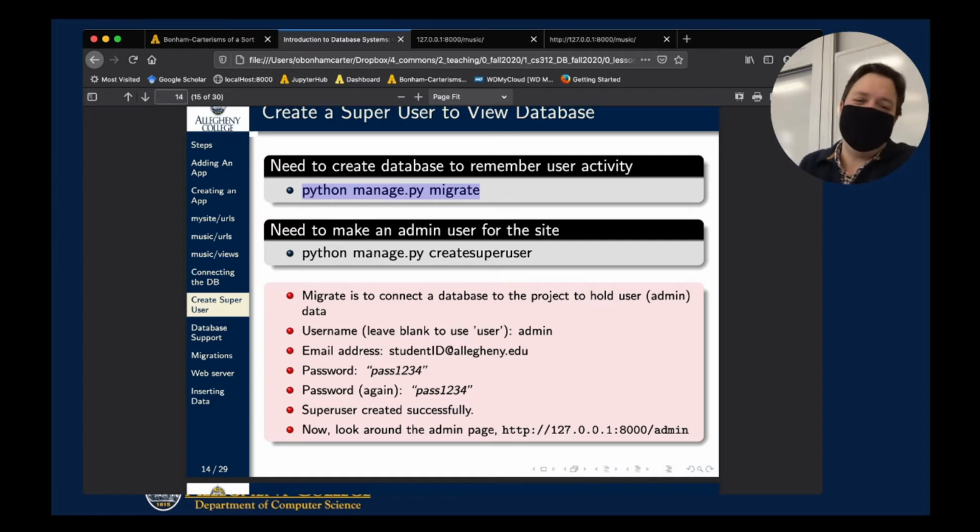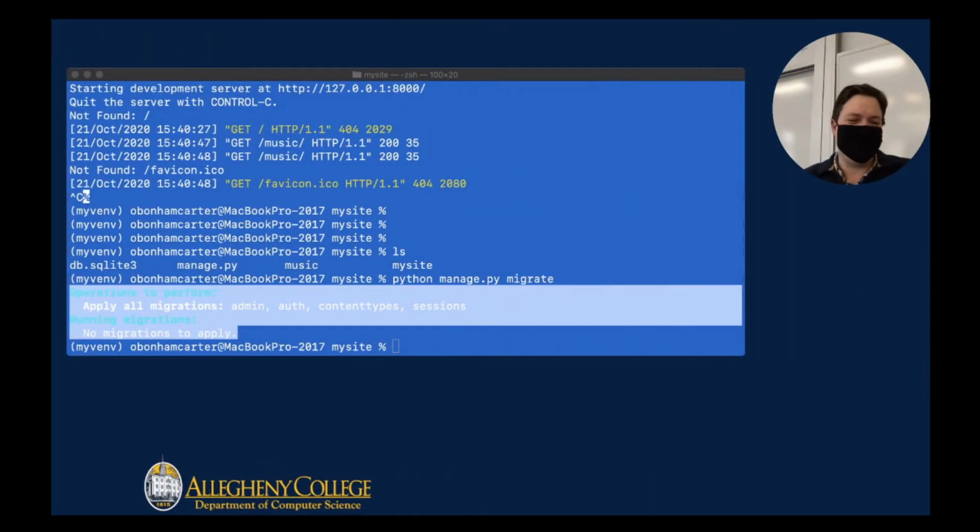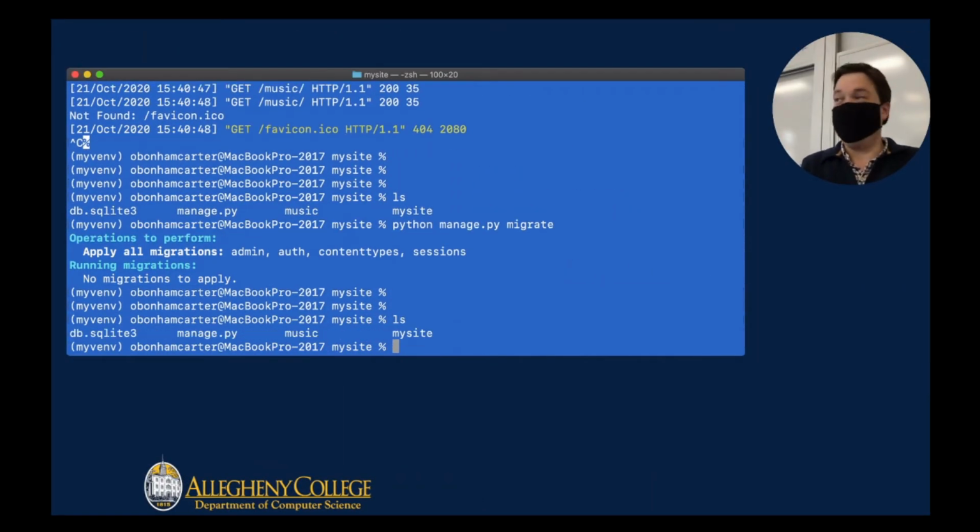I mean, every website needs to have some user, the super user, who is in charge of making all of the changes. So we call that the super user, that's the admin. So I'll go back to my terminal, where I've actually stopped the website. Make sure you have the manage file here in the right directory. And I'm now going to type in this: python manage create super user.